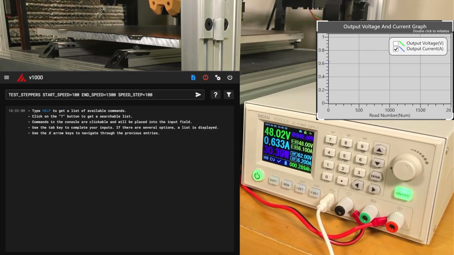Now we're ready to begin collecting data. We have our macro setup with our start and end speed with our step increment. We have the output log on the console that'll show us what current is currently running and what speed is currently running. We have our output graph posted from our Riden power supply software showing the current real time, as well as the readout from the power supply and the printer moving in the top left. So let's get started.